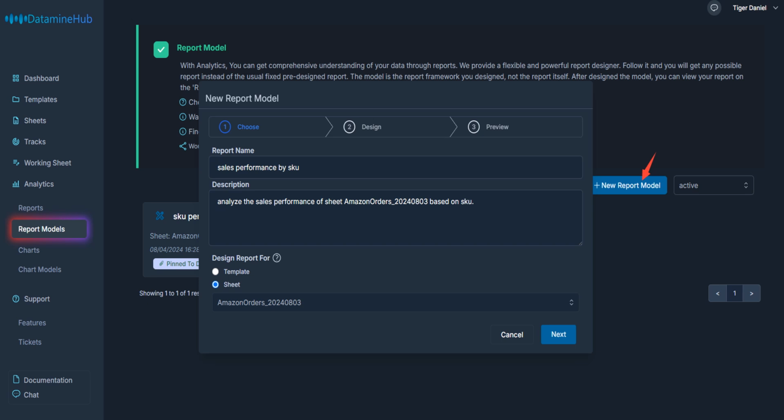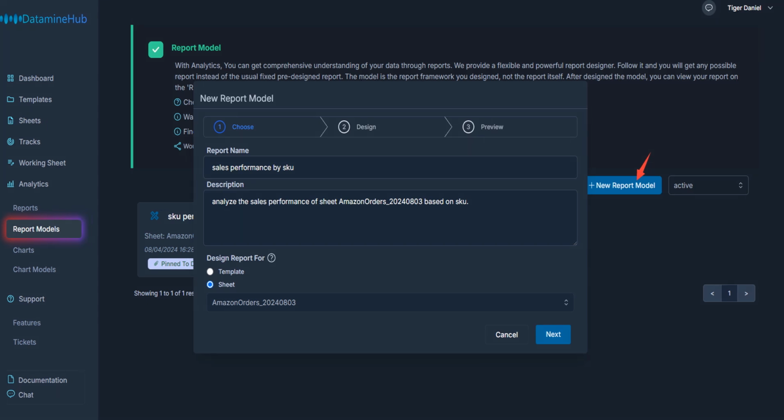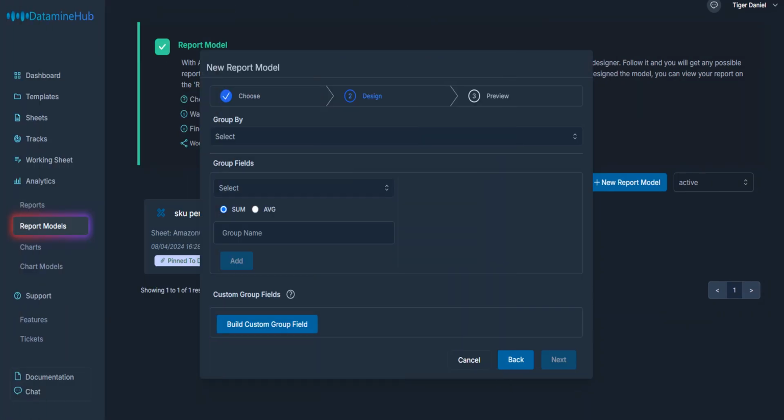For example, there is a template A, and there are 3 sheets based on this template A. If we design a report based on this template A, then this report will be generated according to these 3 sheets. In other words, reports based on templates can span multiple sheets. If you select Sheet, you can only create a report for one sheet, and that report cannot span different sheets. You can decide whether to choose template or a specific sheet based on your actual situation. In our example, a sheet is selected. Click the Next button to go to the second step.